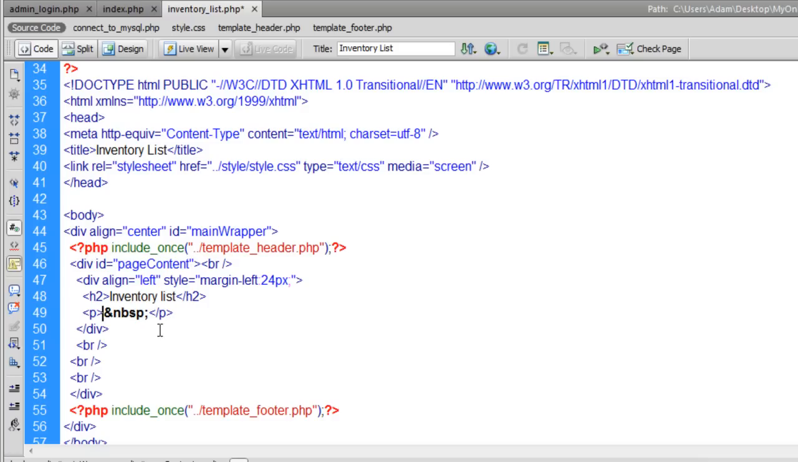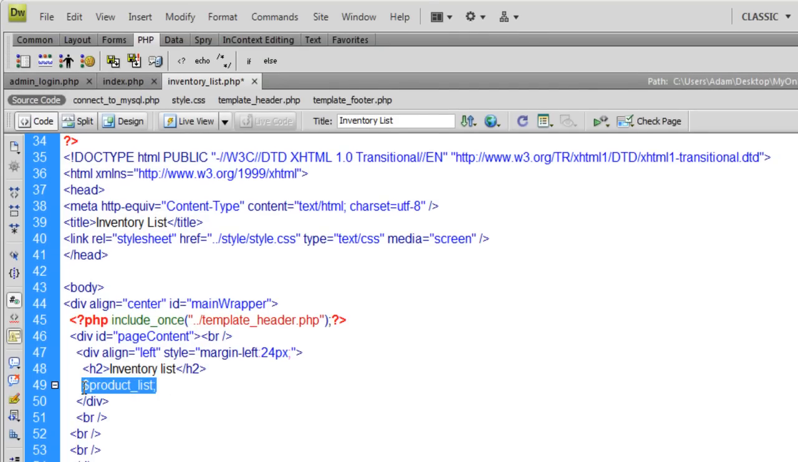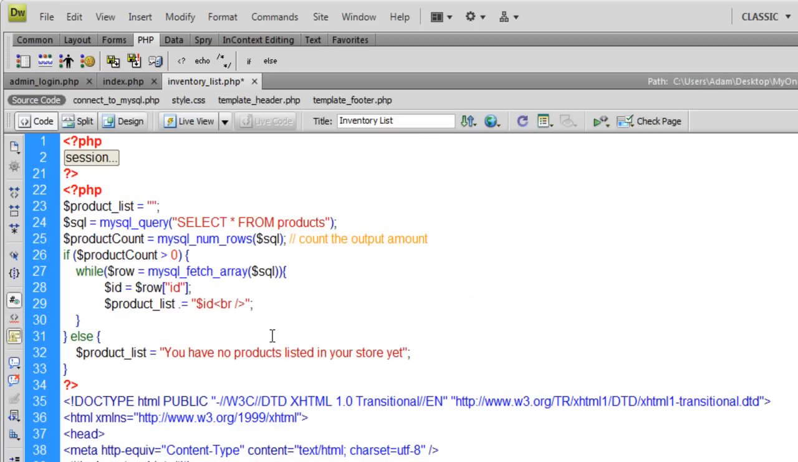Let's go into code view, and right between this, now you don't even need the p tags. You can just put that variable name, put a semicolon, highlight all of it, go up to PHP, echo. And there you go. You're echoing out the product list, however many products there are in the inventory. And each one will have a line break.